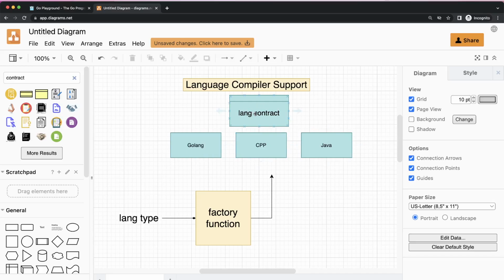We have a contract, and these three types implement this contract. In this contract, we probably have one function that is compile. Whatever program the candidate writes, that program will be compiled in any one of these languages. Let's say the candidate chooses that he or she wants to write the program in Golang.